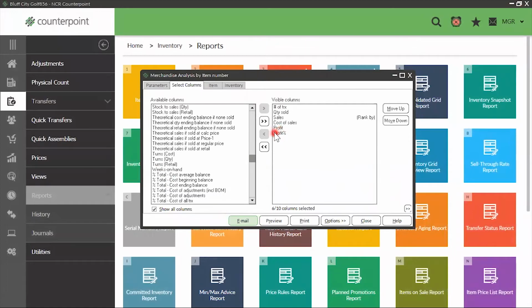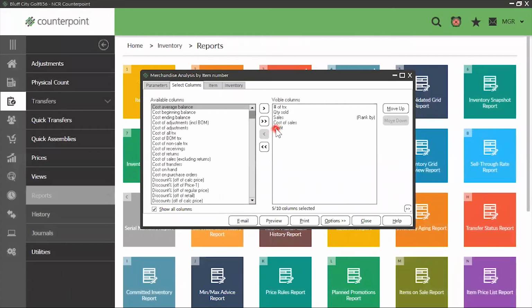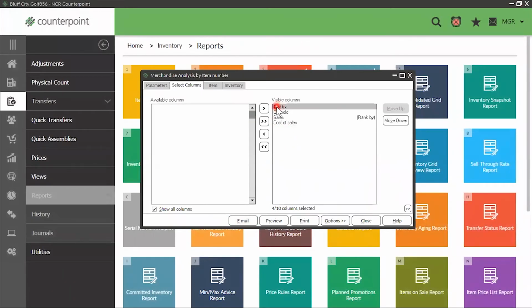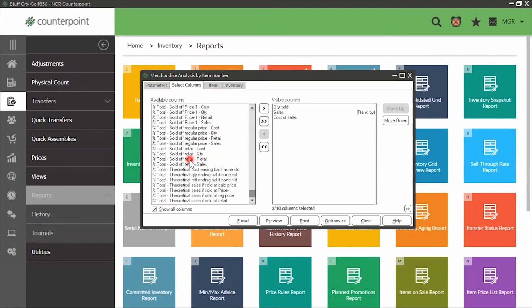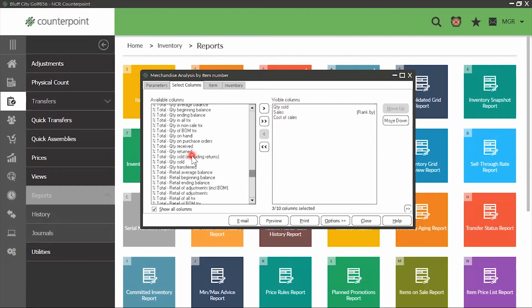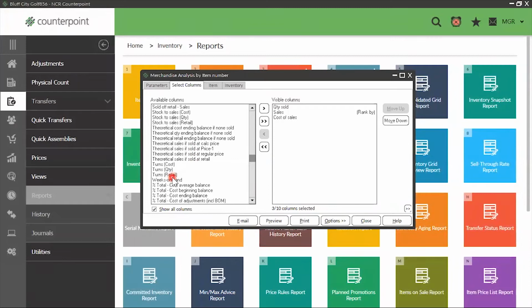Now I'm going to eliminate some of these columns because I don't need number of transactions. I want to see how many I sold in that date range, what my sales were, my cost of sales, but I'm also interested in my weeks on hand. So I'm going to just get weeks on hand in here, which is up a little bit higher. There's no shortcut here, by the way. You literally have to scroll for this. I'm going to just double click on weeks on hand.